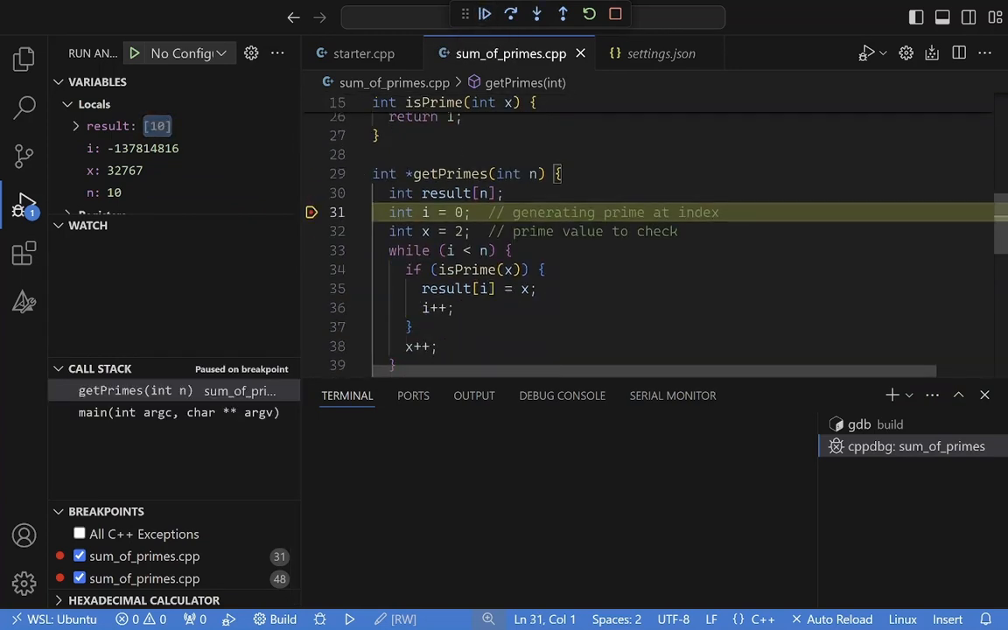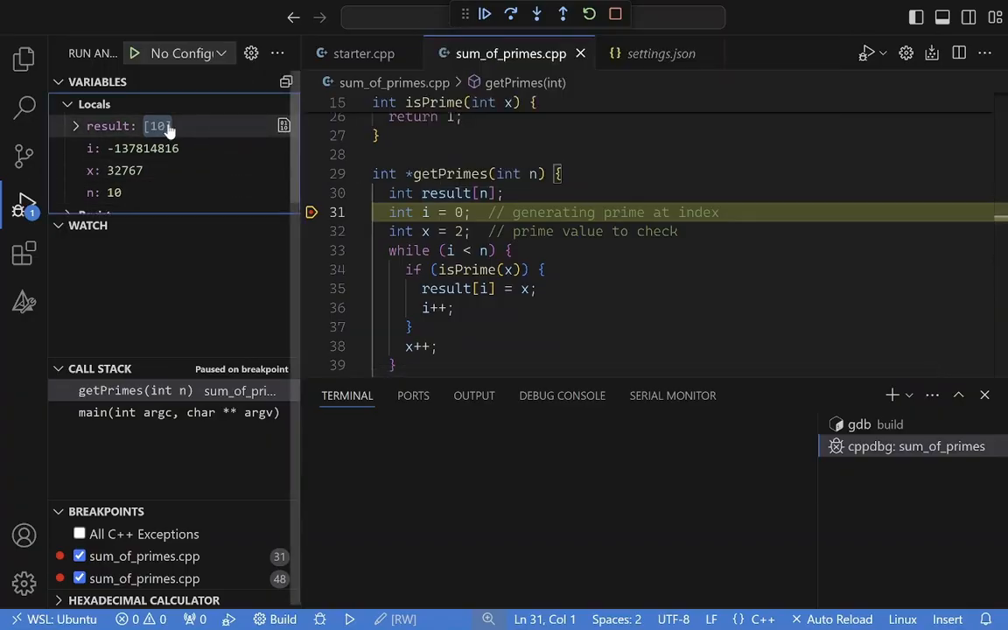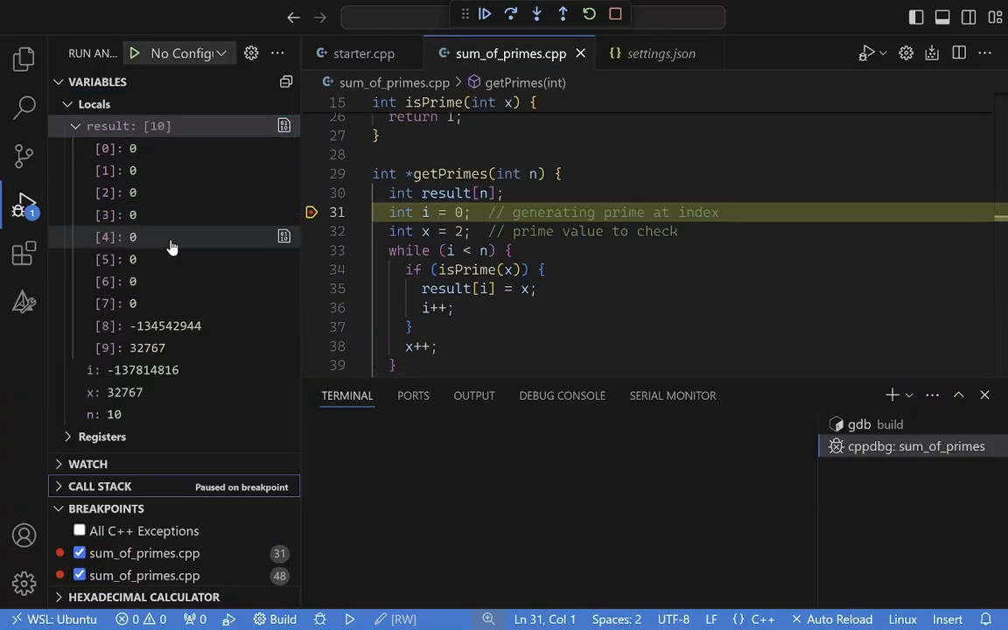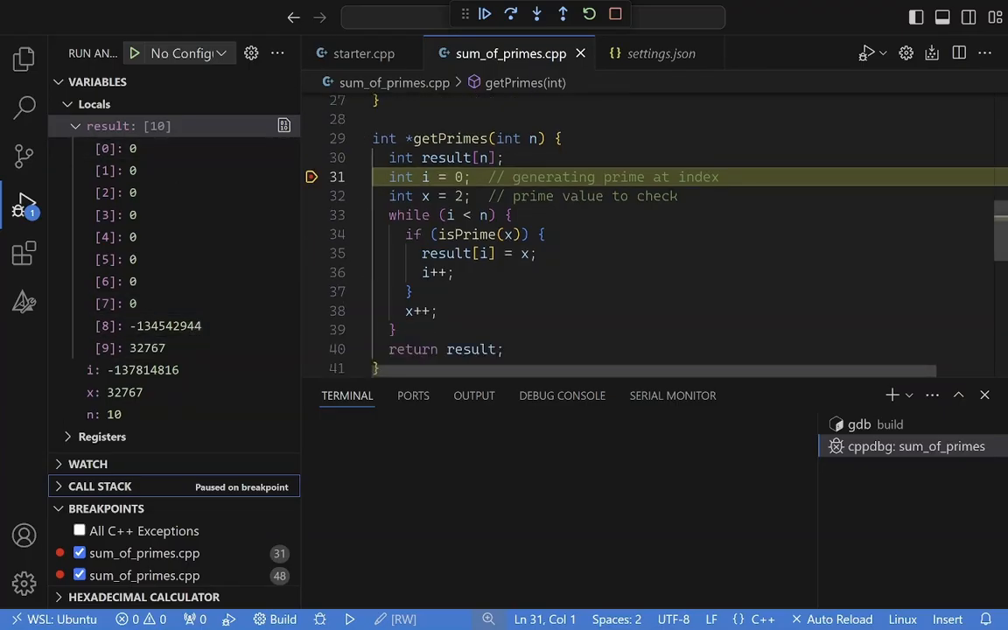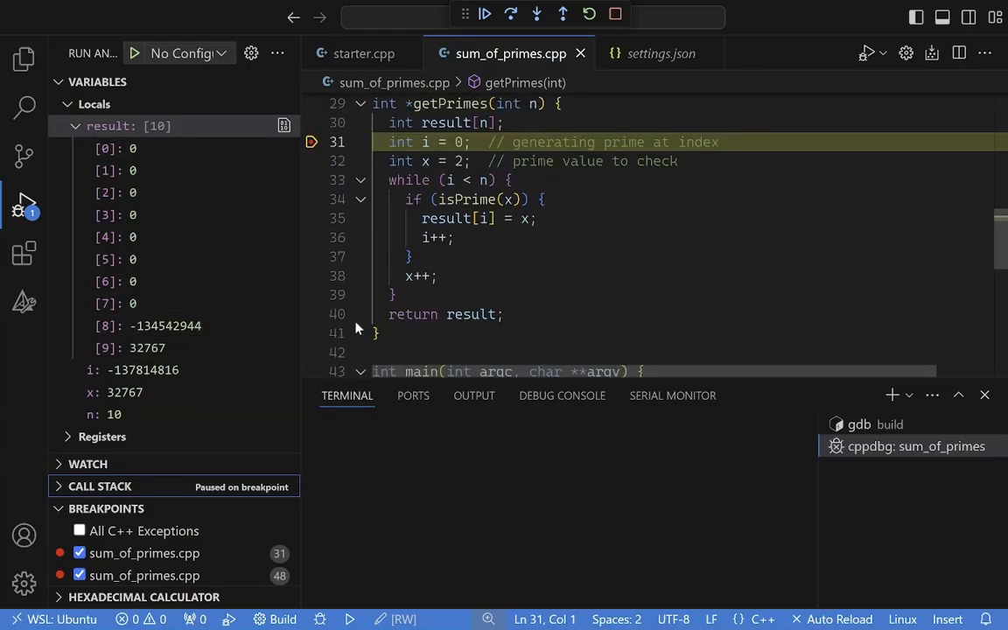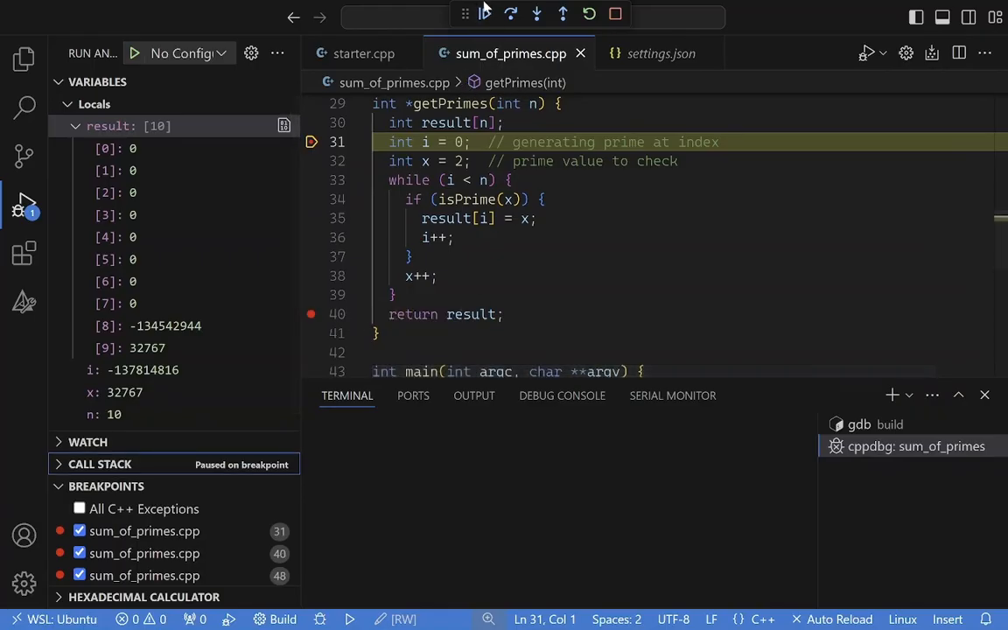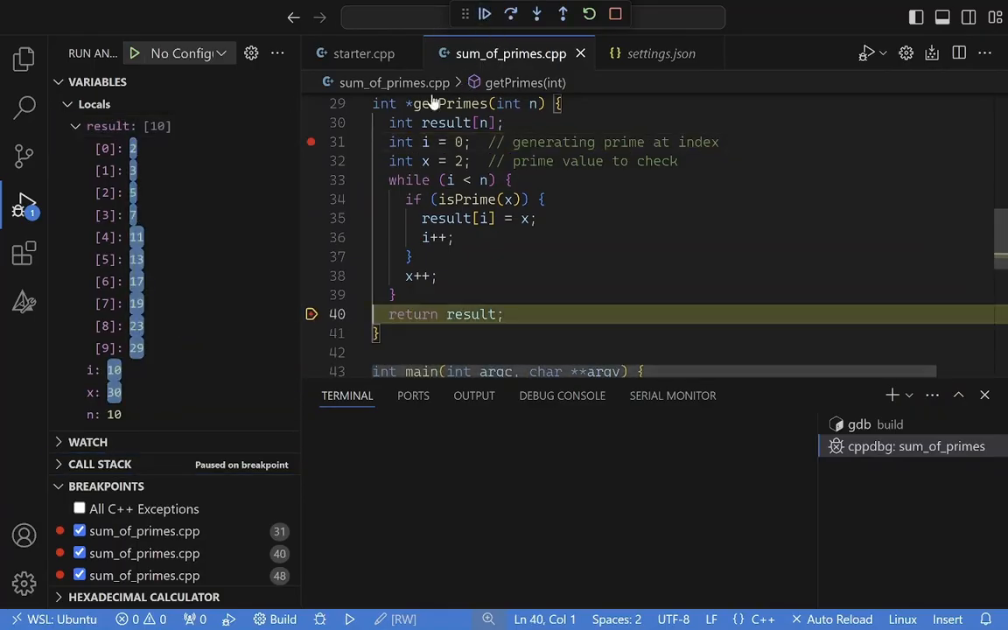And so now we can see that result is working. It looks like it correctly created this array of values. Okay, and it has some garbage in there, but that's fine because it's going to assign them all. And if we want, we can now fast forward, and so now it will correctly fill this all with all of the proper primes. Looks good. And now result, it's all working.